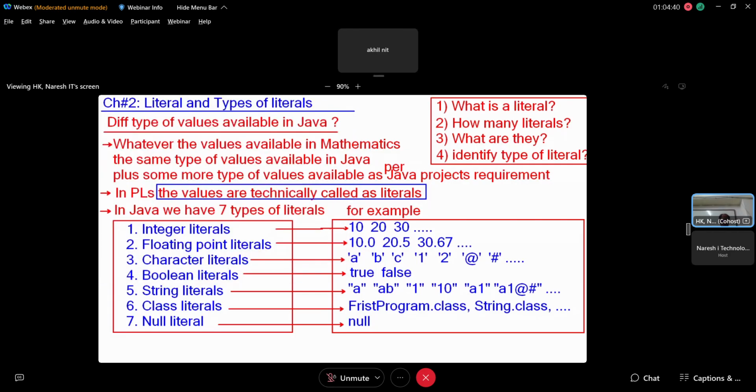Everyone tell me, what points did we complete? Point number 1: what are the different types of values available in Java? Whatever values are available in maths are also available in Java, plus more values according to Java project development. In maths, we have integer literal, floating point literal, character literal, and Boolean literal: true, false.